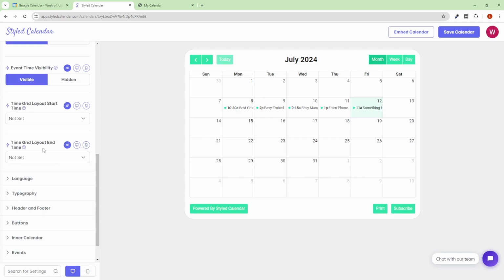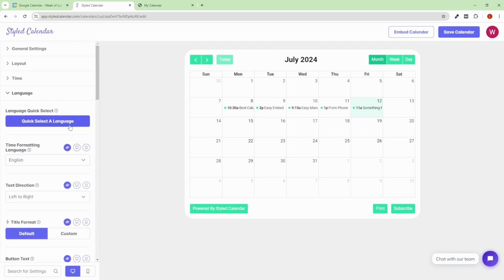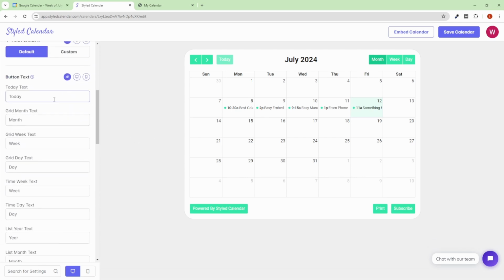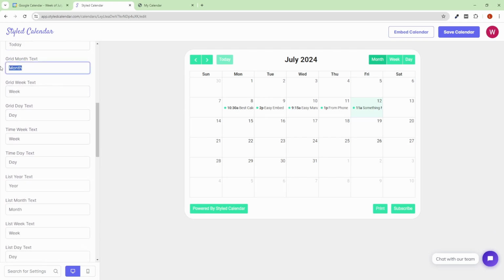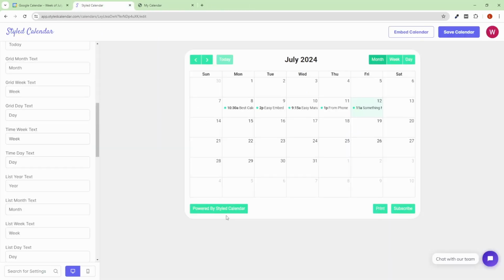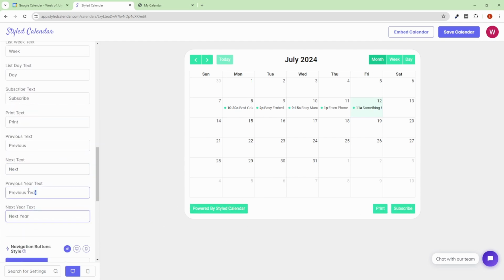So I encourage you to play around in this. You can quick select the language also in here. You can rename the buttons. Of course, you can't remove the powered by styled calendar button because that's a premium feature, as well as the print and subscribe buttons, but you can simply change the text that there is for these buttons.